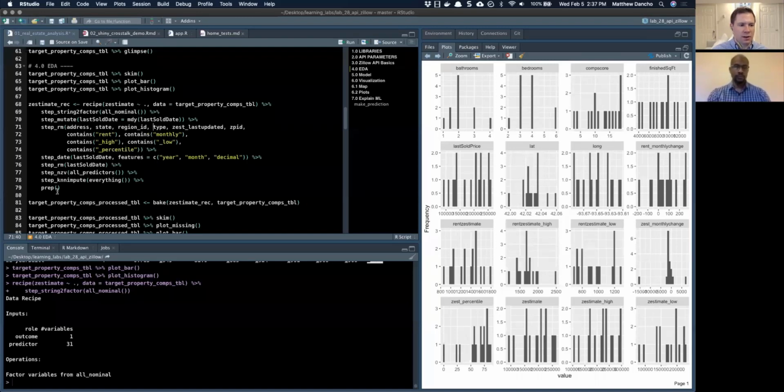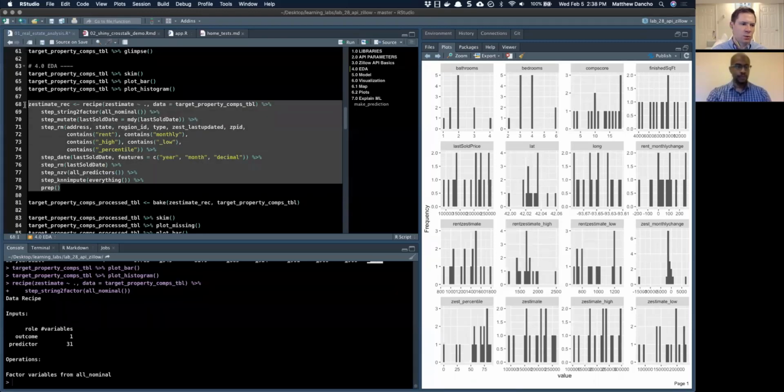We're going to build some engineered features out of the date features. So anything that's a date that's retained, we're going to create a year, a month, and a decimal date feature out of it. We're going to remove the date feature because we don't need that anymore in the model. And then we're going to impute everything to remove any NA values. So this is the pre-processing toolchain.